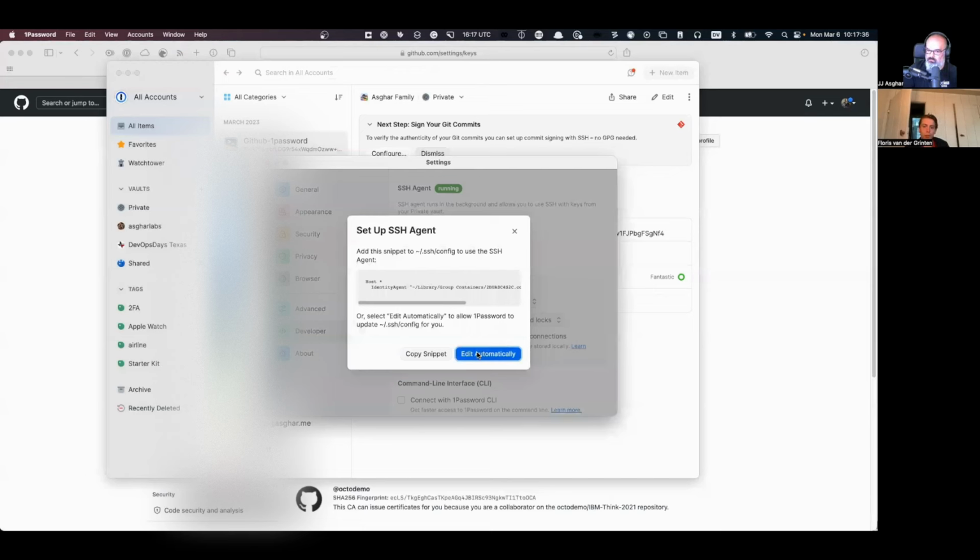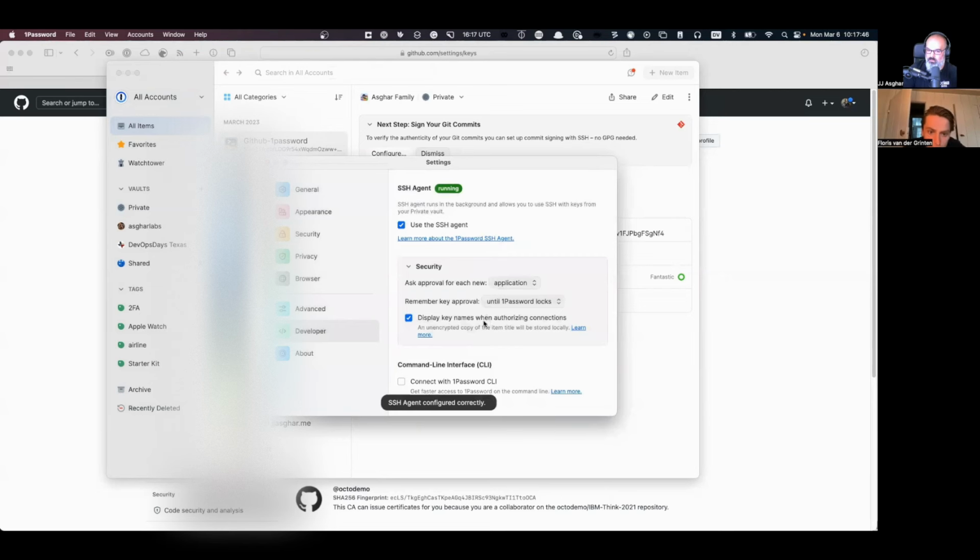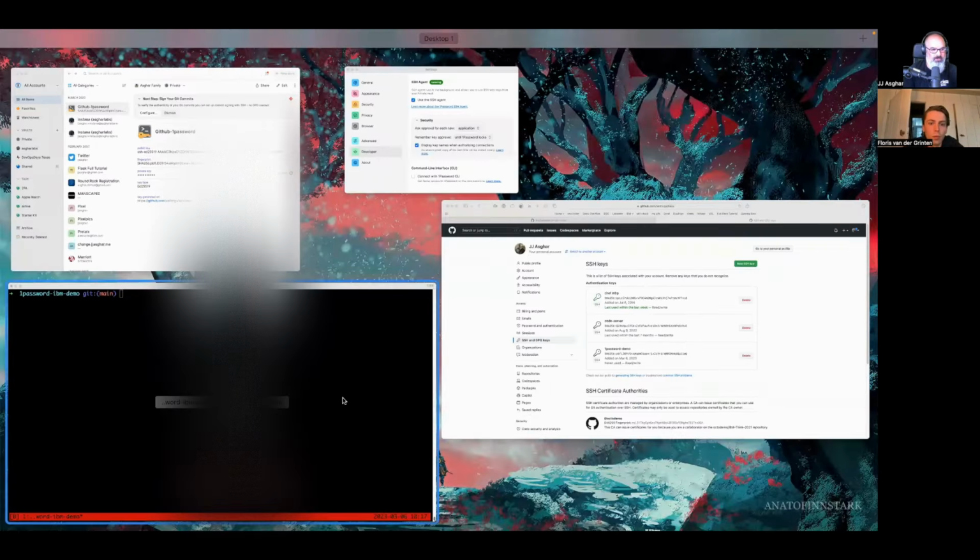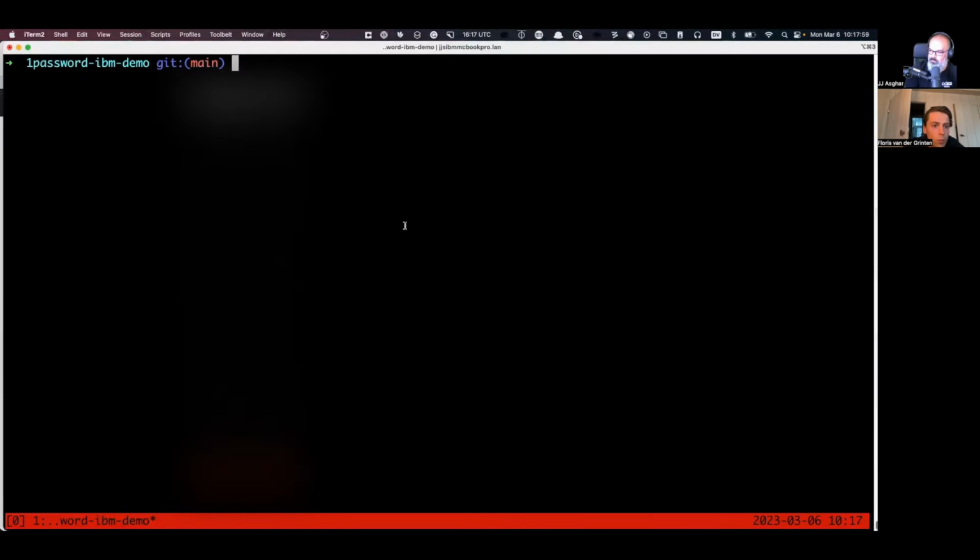Now what we need to do is add this snippet to our SSH config to tell all our SSH clients to use the 1password SSH agent. You can either do that manually or you can click add it automatically. All right. And now, if you go to the terminal or your Git client, wherever you're using Git from, I was using it from here. You should now be able to fetch or pull or clone to GitHub.